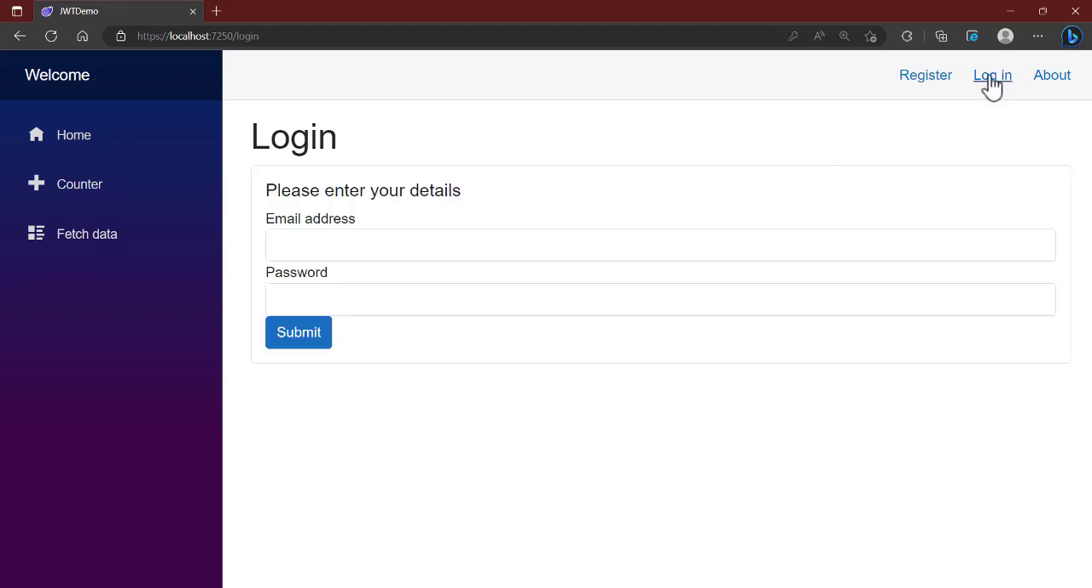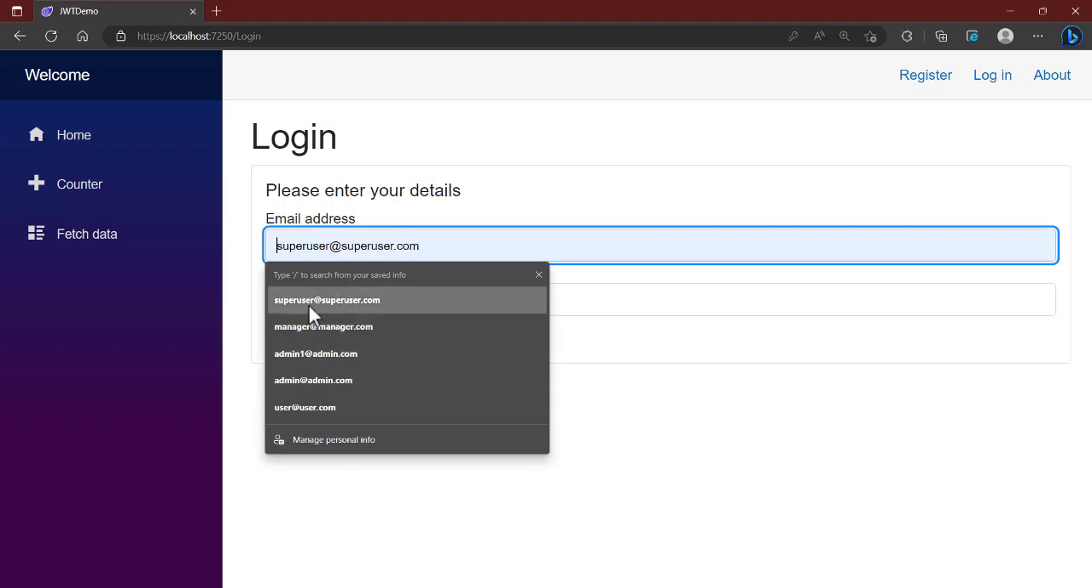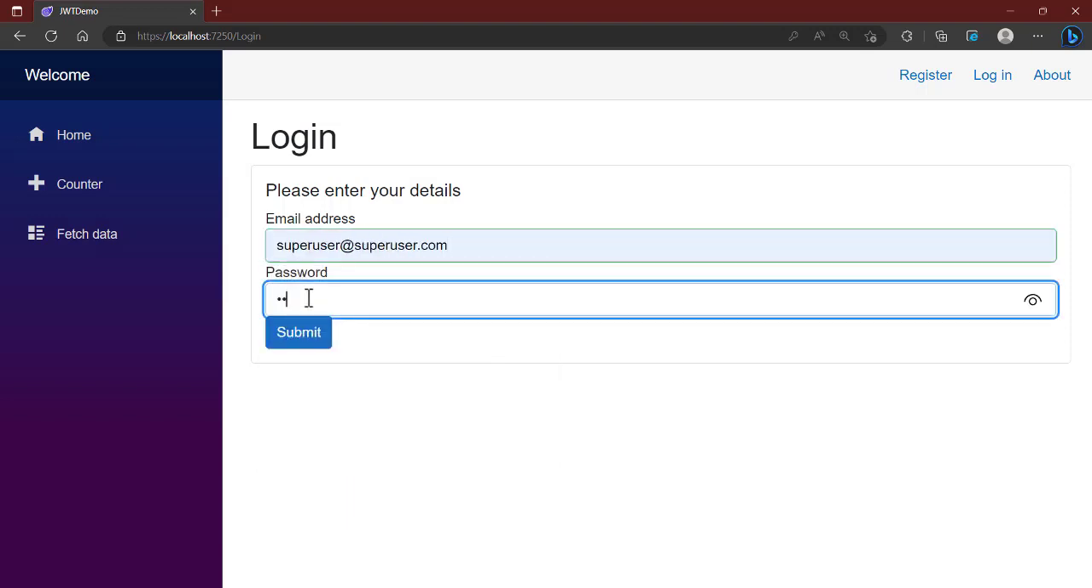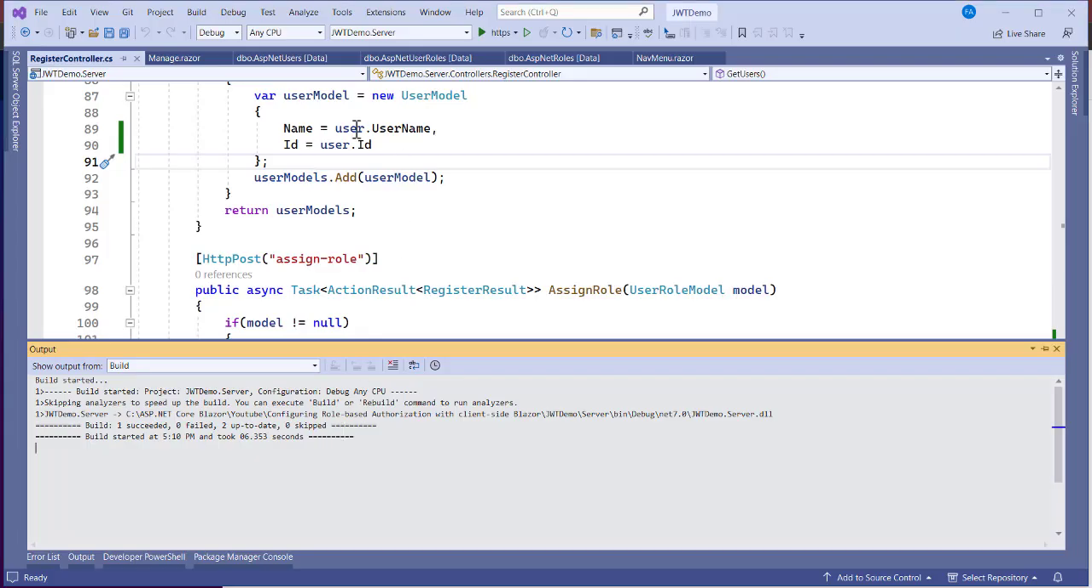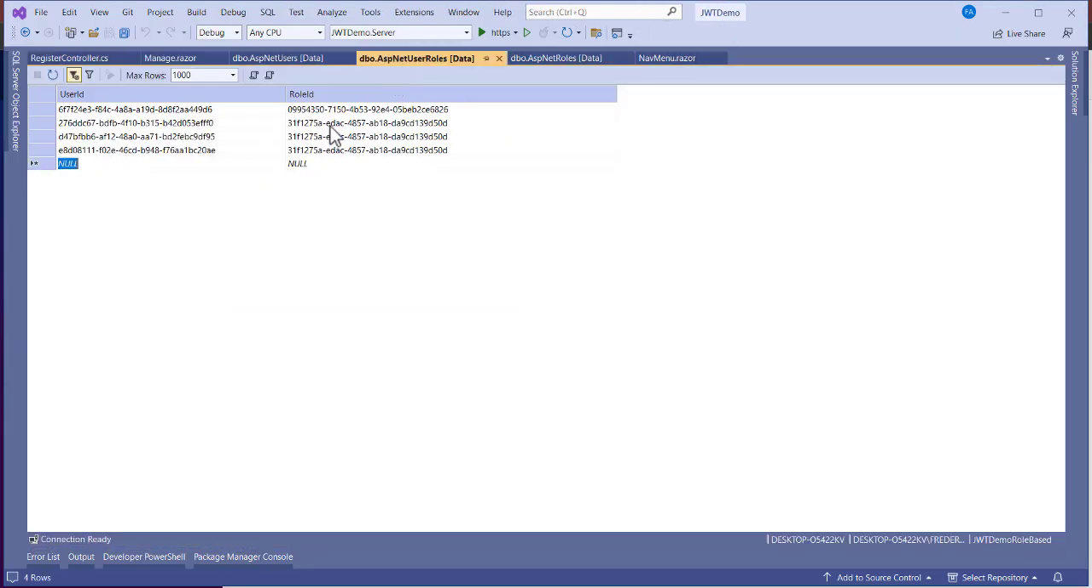Log out. Now log in again, use super user here, password is super user at 123. Now you can see we get welcome super user. Okay, so now when we check the table here with the rows, let's see. Now it was only D6, that's an admin, that had 2, the rest are 0D, 0D, that's the user column. Now let's refresh this and see what happens here.